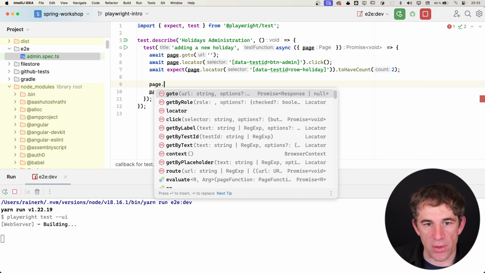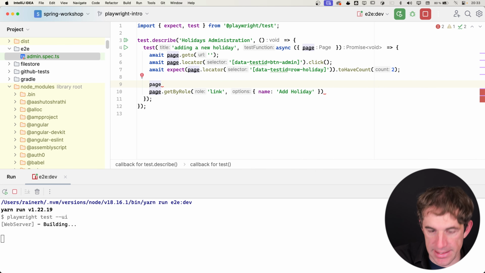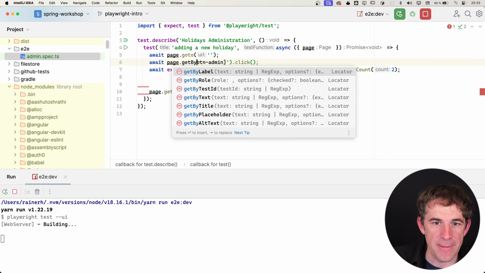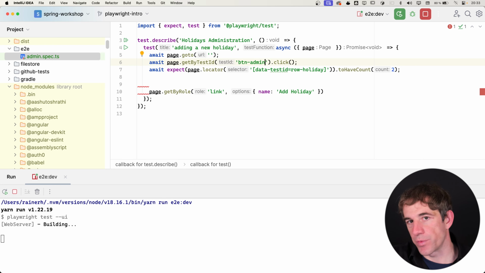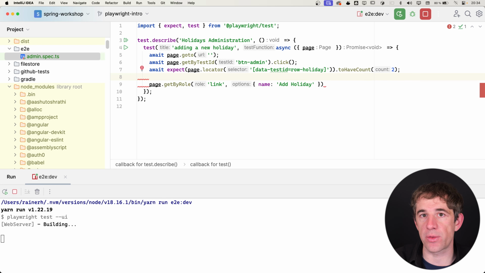If you're interested, the page actually has quite a lot of getter methods. There is even a get by test ID. So what this means is that I don't have to write data test ID all the time. What I could also do is just say get by test ID like this and only provide the value of the test ID. This would also work. But in my case, I say we want to go with this kind of user-facing selectors. It's also nice if we can interact with our website also in terms of accessibility issues, so that we also cover them. So let's go with that approach.